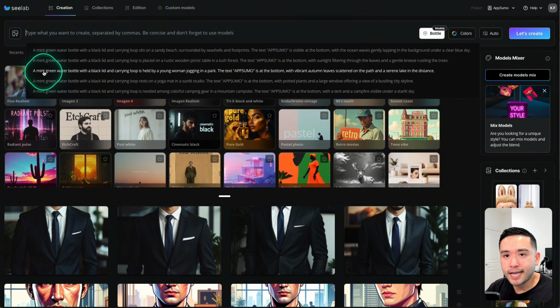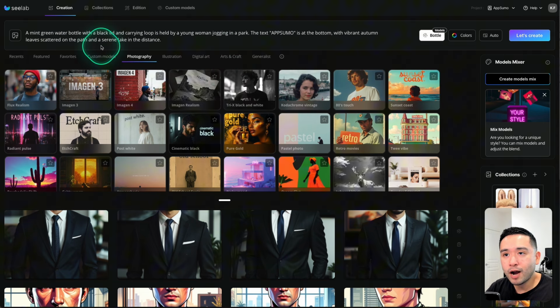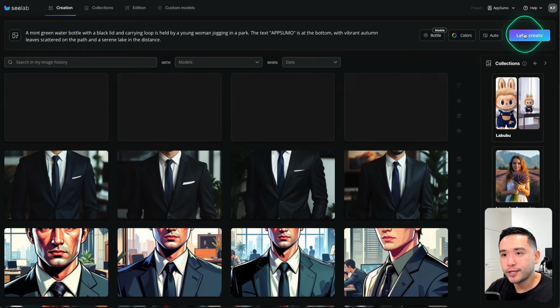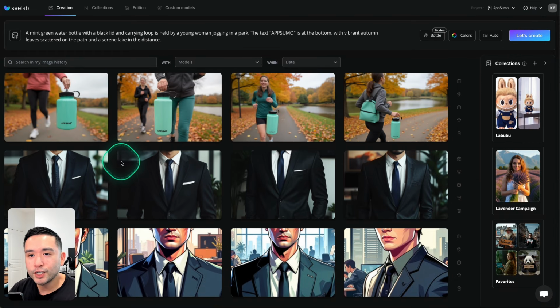This one kind of stands out. So a mint green water bottle with a black lid and carrying loop is held by a young woman jogging in a park. So I'm going to click on that prompt, then click on Let's Create. Okay, here we go. So it used that custom model and it turned it into these images.